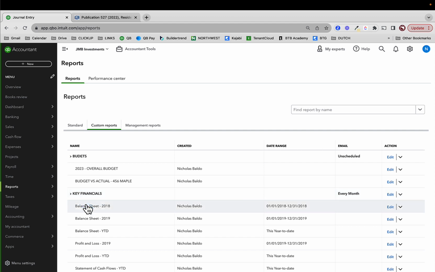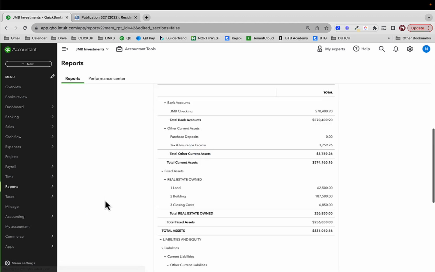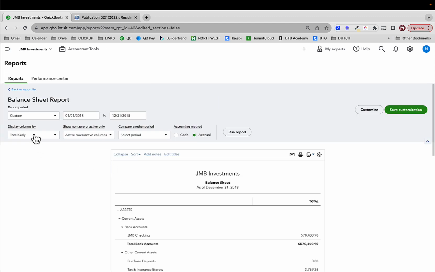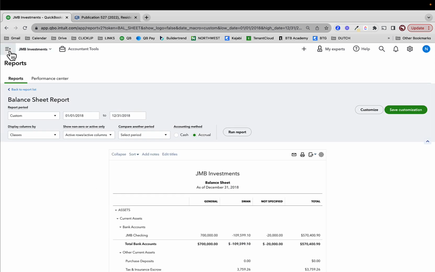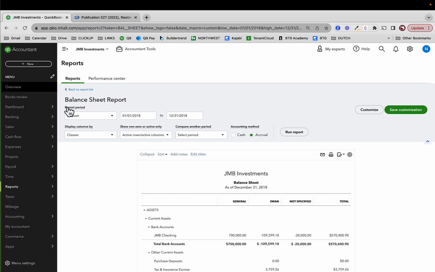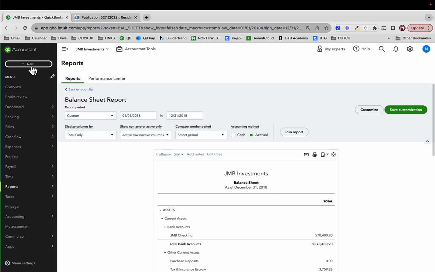So instead of doing that in my balance sheet, because I've tracked everything to the class, I can display columns by classes, and I'm able to see for a specific property what my values are, Swan being this example here. So as I spend money on capital improvements, I'm just going to use that category. It's really simple. I'm going to turn off classes for a second. So nice and simple.